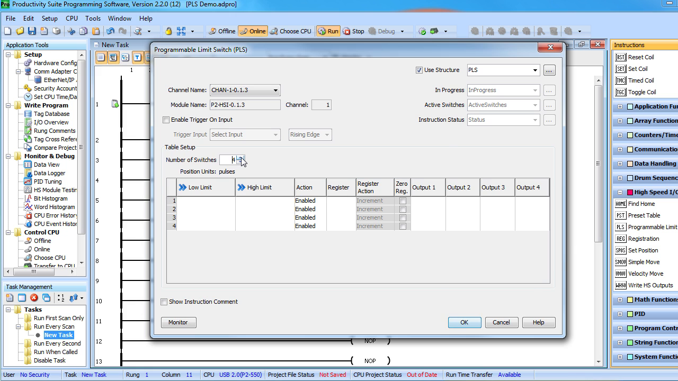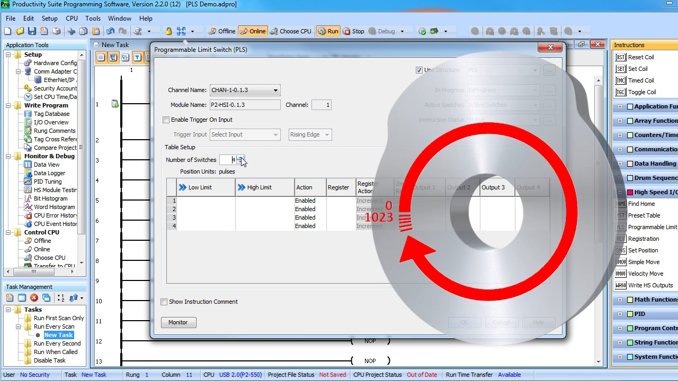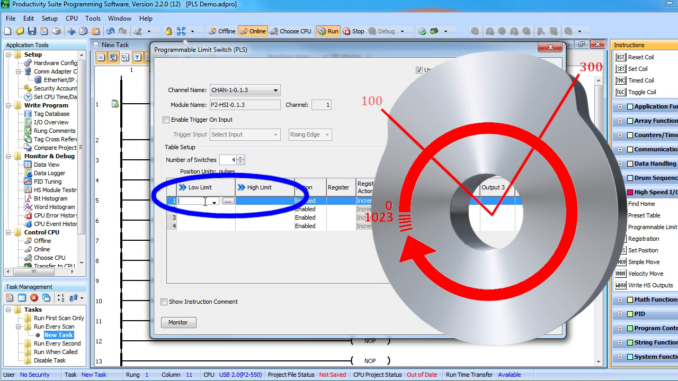In our example, one revolution is 1024 counts of the encoder. So if we visualize a cam that looks like this, it'll close this contact when it rotates around to 100 and then release the contact at 300 encoder counts. So we just set up the switch to mimic that cam. It starts at 100 and releases at 300.